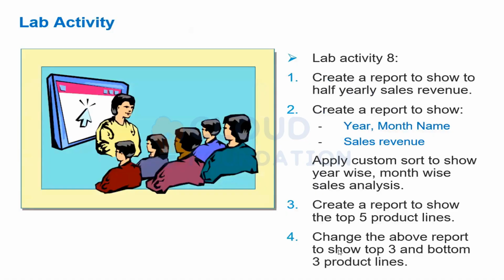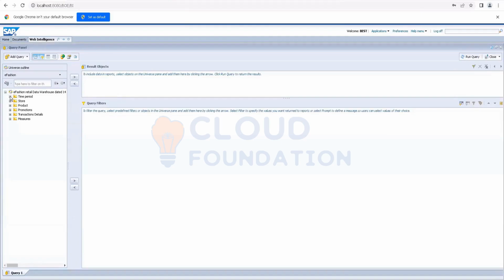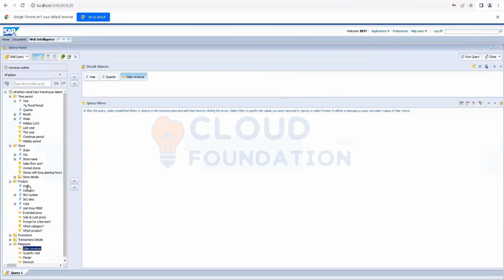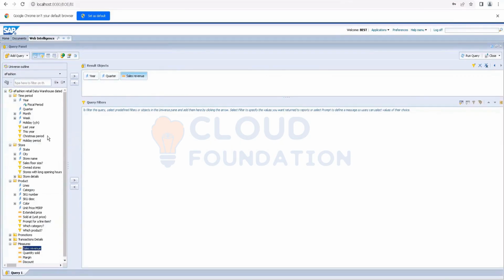This is the lab activity that we will do today. Create a report to show half-yearly sales revenue. This means that it says we should create a report. This means that they have given us the data.